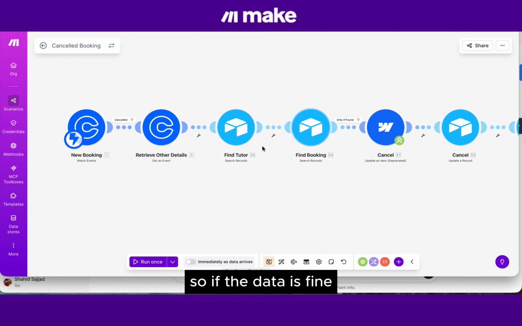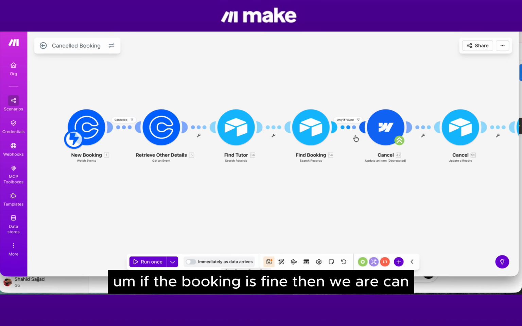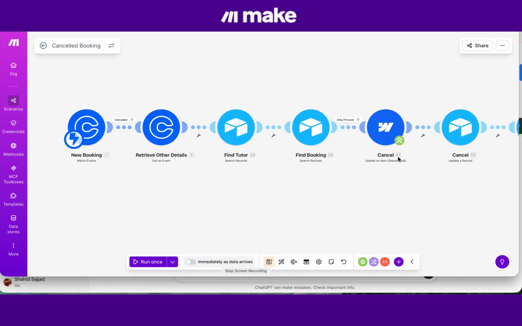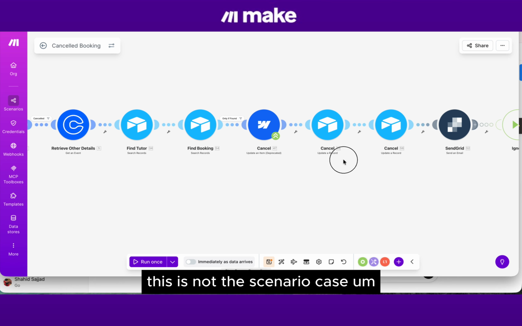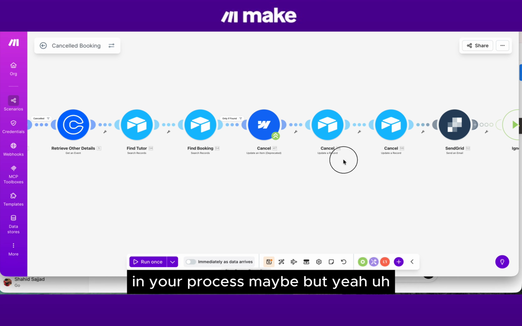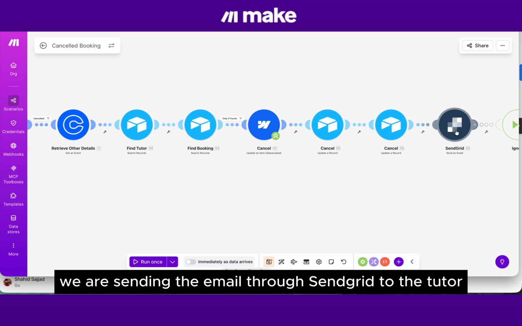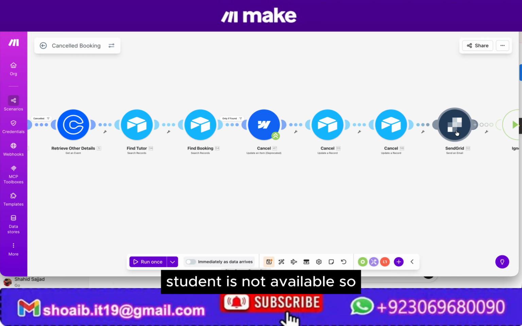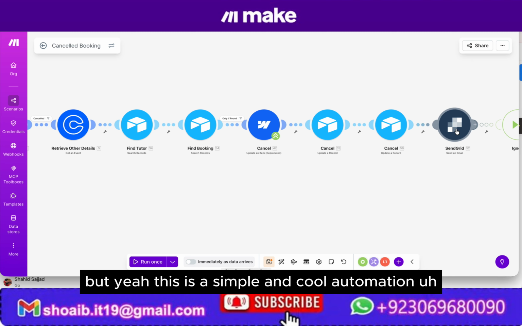So if the data is found, if the booking is found, then we are updating the item in Webflow as well. But yeah, this may not be a scenario case in your process. We are sending the email through SendGrid to the tutor, saying the event is cancelled, the student is not available, so schedule another meeting or something like that. But yeah, this is a simple and cool automation.